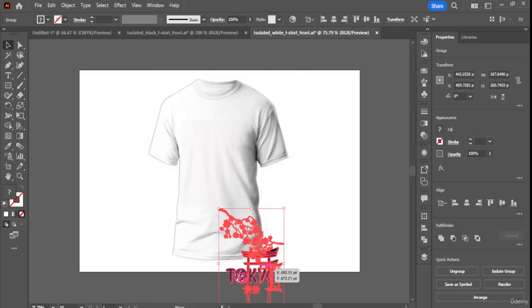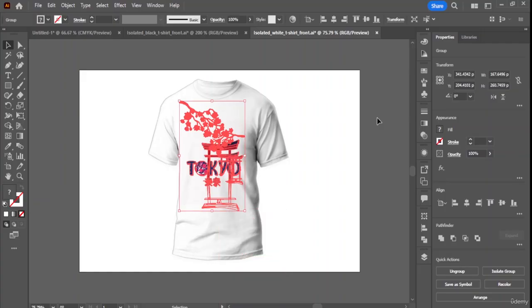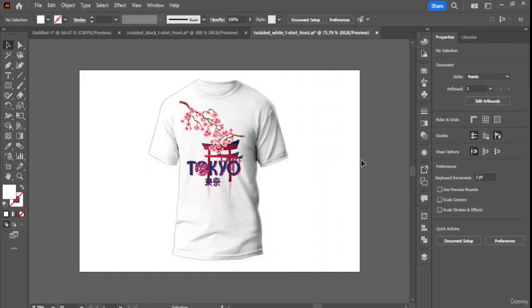So what I'm going to do next is paste it onto this one over here. Now you can see that this looks a lot better than how it was with that shirt. You can see this is how it will look.